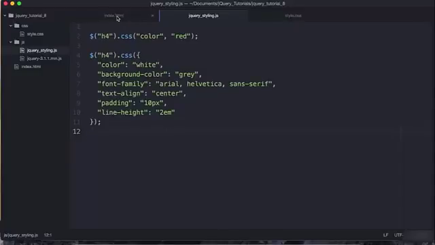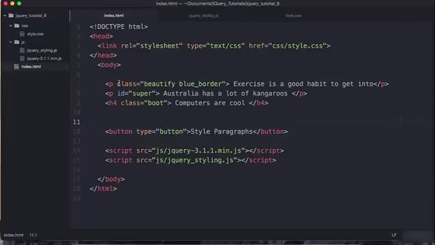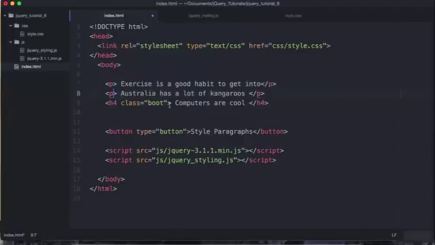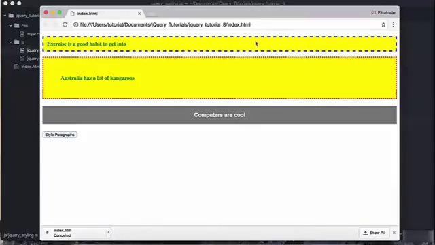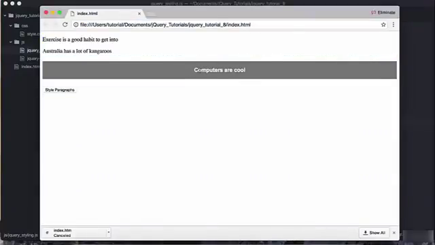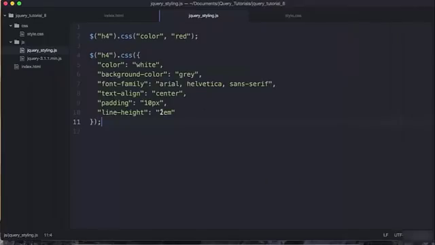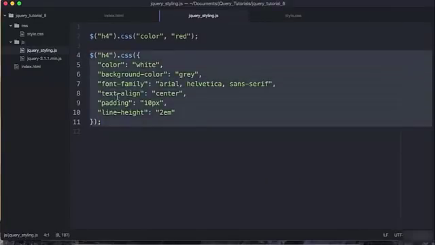Before that though, I'm just going to go back to the index.html page and remove some of these attributes. Okay, I'm just going to leave it to just the paragraphs. Okay, and for the H4 I'll just leave it as is. Let's see how this looks. Let's refresh the page and notice that only this computers are cool is the one that's being applied to CSS as this portion of the code is doing.